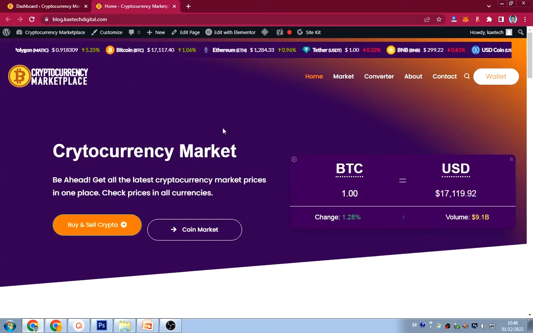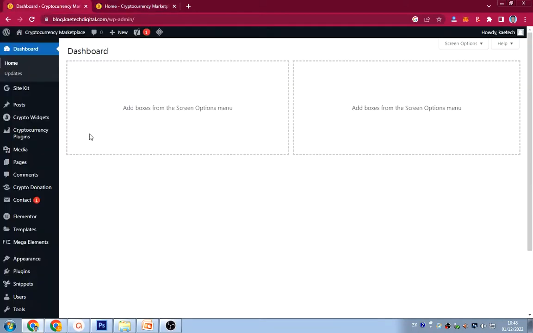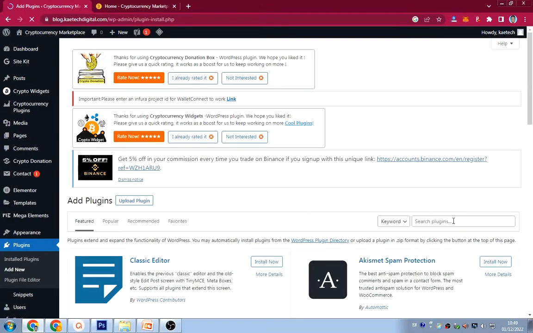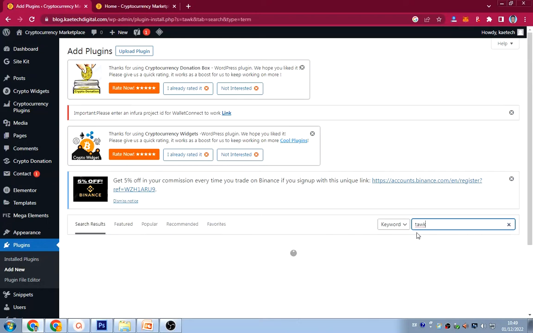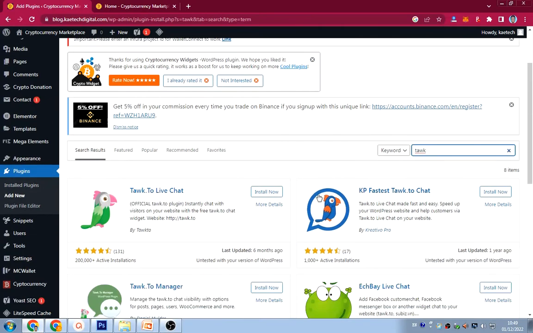To add a live chat, we're going to go to the back end of our website and then go to plugins over here. Click on add new to add a new plugin. Now we are going to search for the plugin name, Tawk. Just type in T-A-W-K, Tawk. Then you're going to see this plugin over here. It says tawk.to live chat. Now we're going to click on install, and then we will activate the plugin.